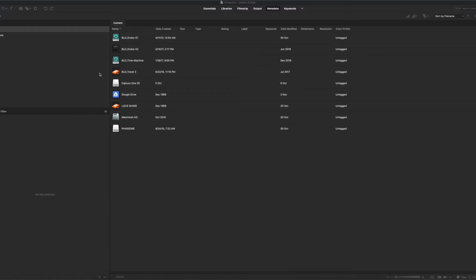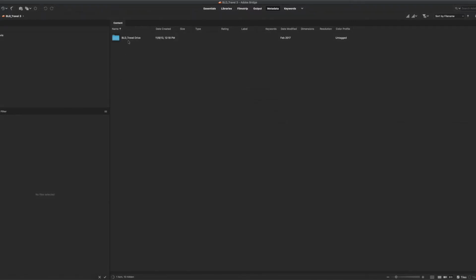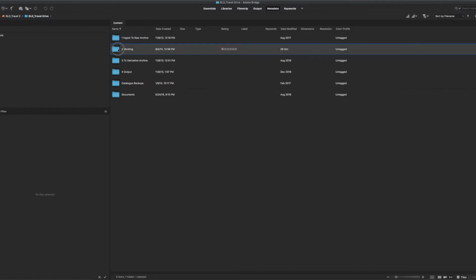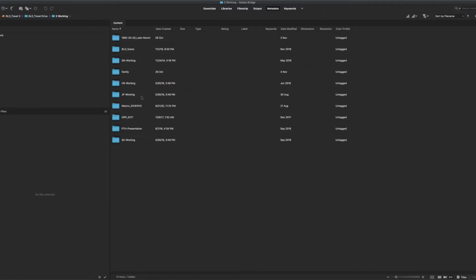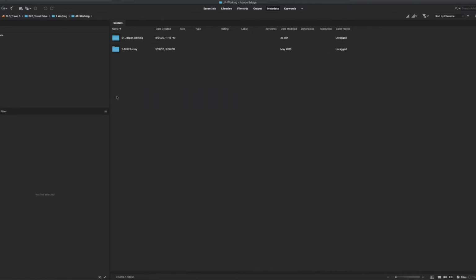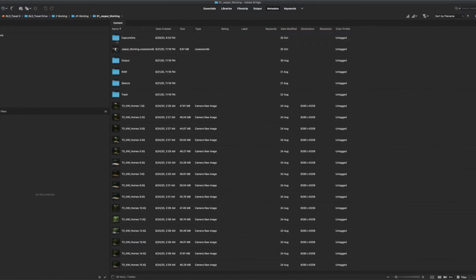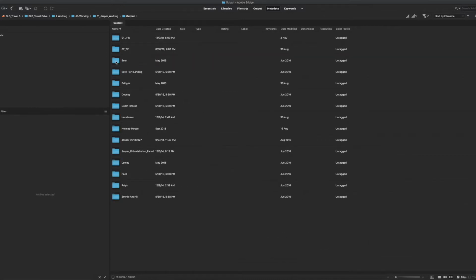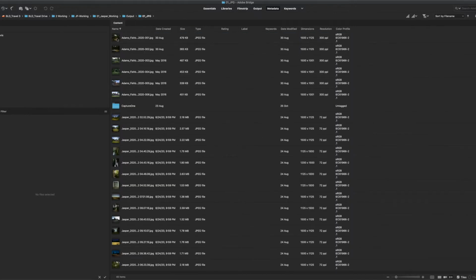Okay, so I'm going to be working off of my travel drive, assuming I've been out in the field taking pictures and I've collected some pictures in my working folder that I want to work on. So I'm going to come in here to JP Working, which is Jasper County. I do a lot of photography out there. And I'm going to go into my working images there. And I'm going to go into the output folder where they've been output. And I want the JPEGs because I want to output something for the web.